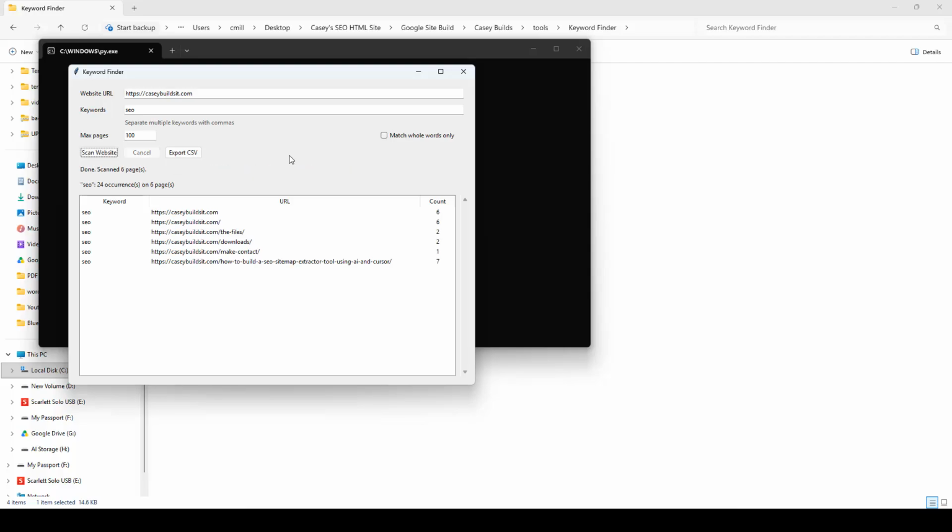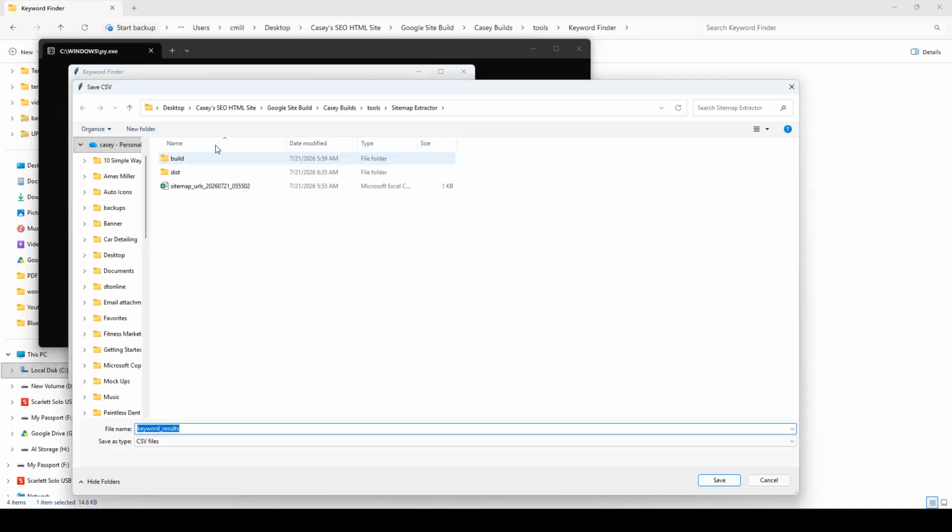So right now, Python is going out and essentially scraping your site and seeing what pages you have on the site and where that keyword might appear. So we got SEO is 24 occurrences on 6 different pages. So we will go ahead and export out that CSV.